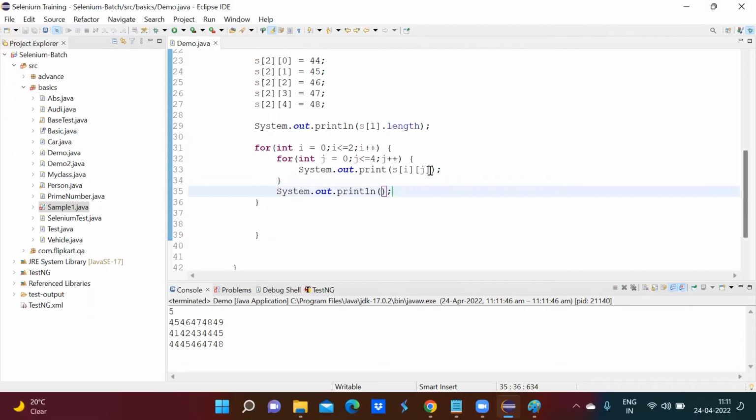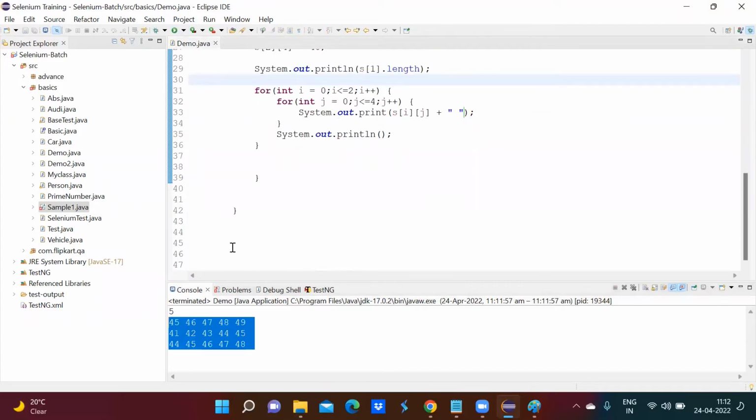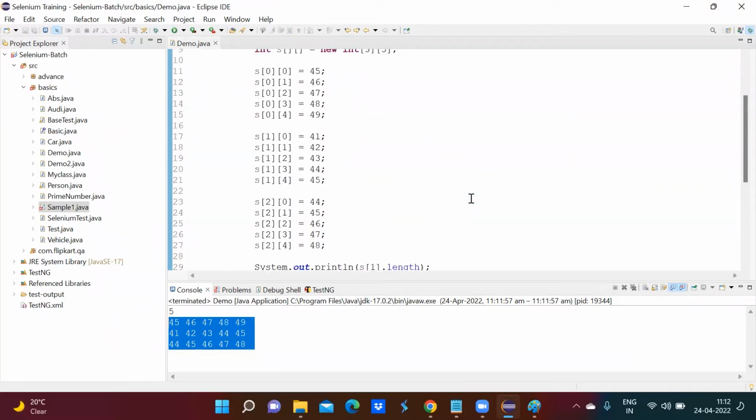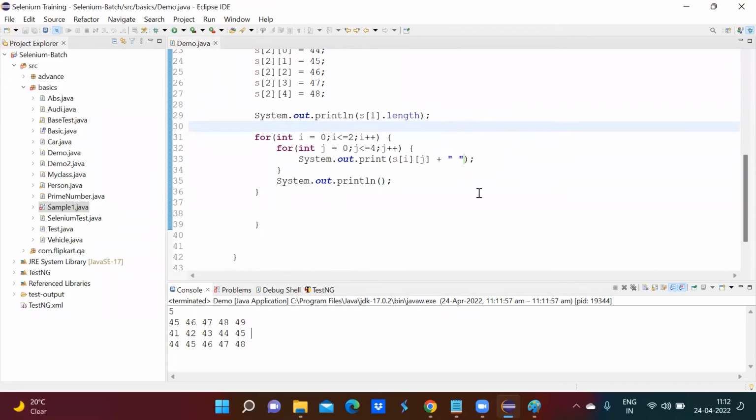Okay, there is no space. Yeah, so I'm getting a matrix having 3 rows and 5 columns. So this is what I stored in the array: 45, 46, 47, 48, 49, 41, 42, 43, 44, 45, and then 44 to 48. Making sense? Any confusion here?